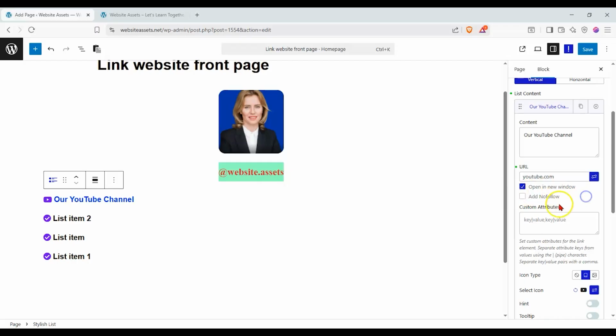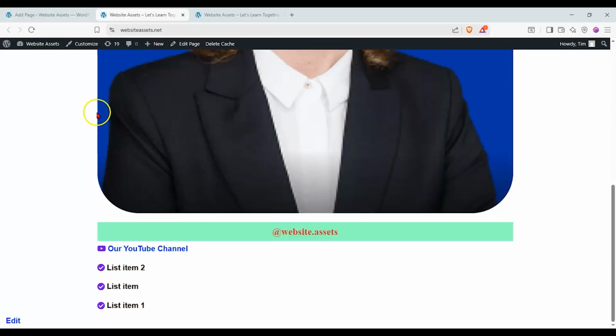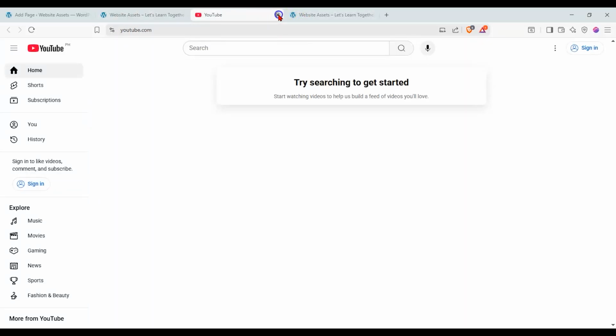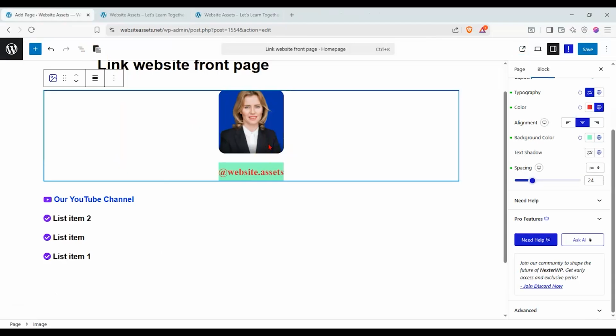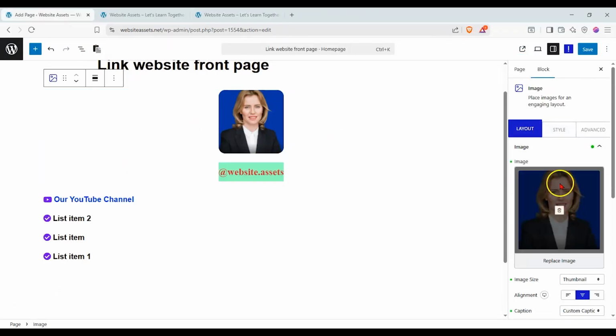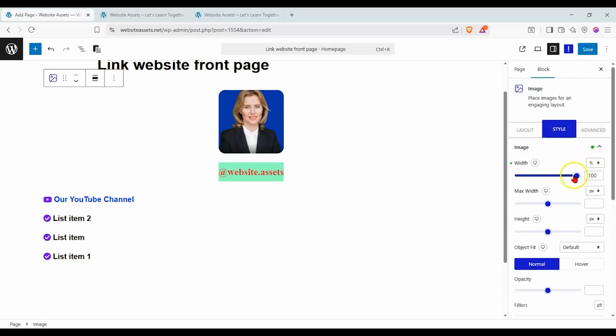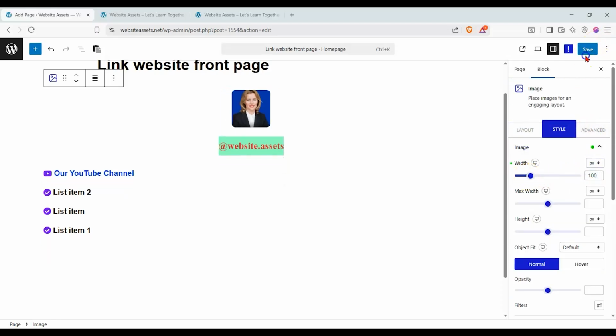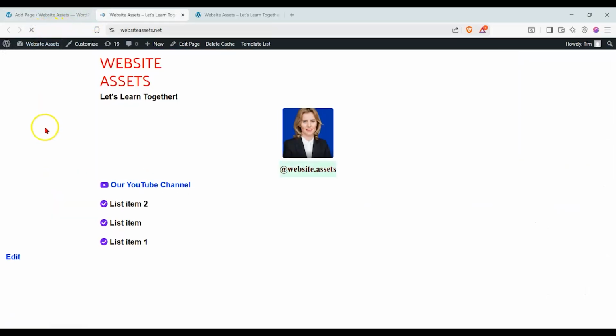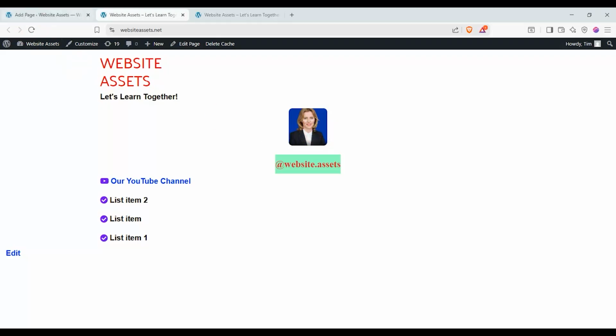youtube.com. Once you click that, let's save this and take a look real quick. You view this in a new page, and we'll fix this in a bit. YouTube channel, and it's going to take us to YouTube. Perfect. So with this, let's change the image size, or it should probably be width, pixel, maximum width 100, save. And let's reload this, and it should be no more than 100 pixels wide. Okay, perfect.